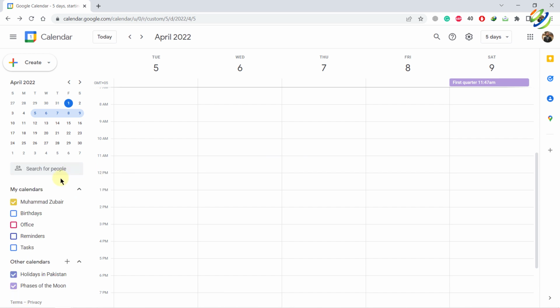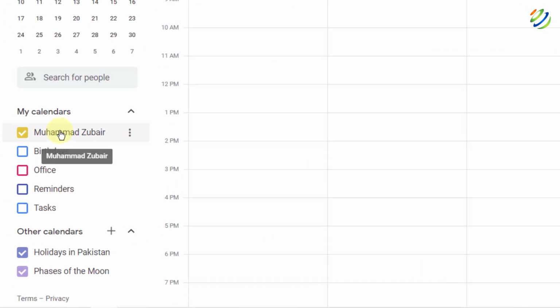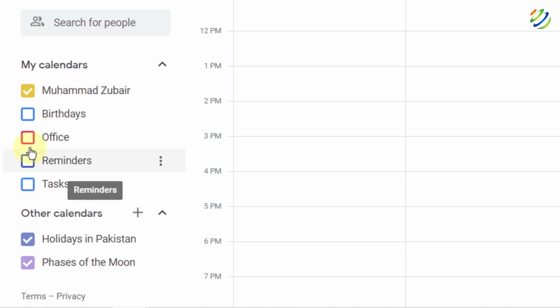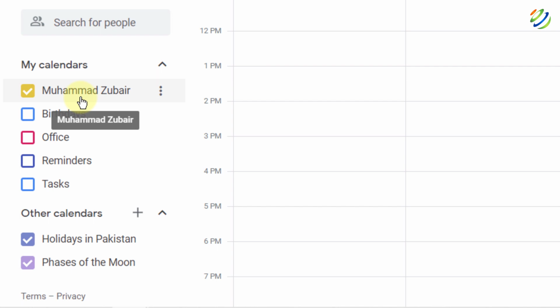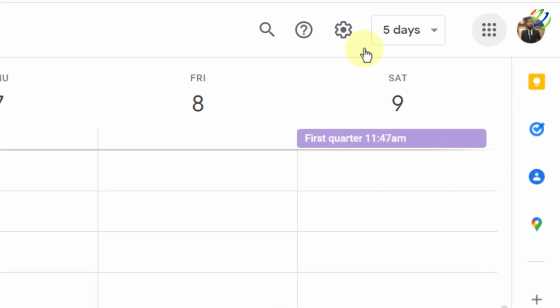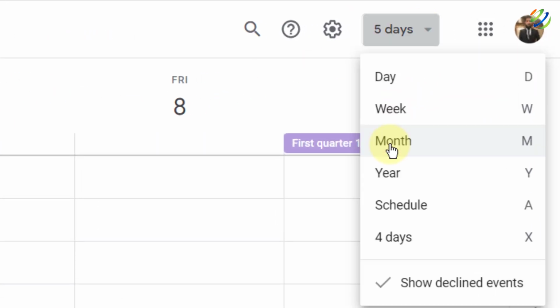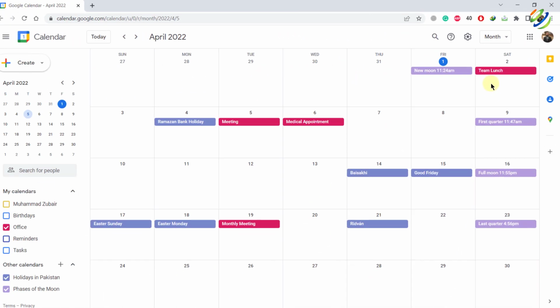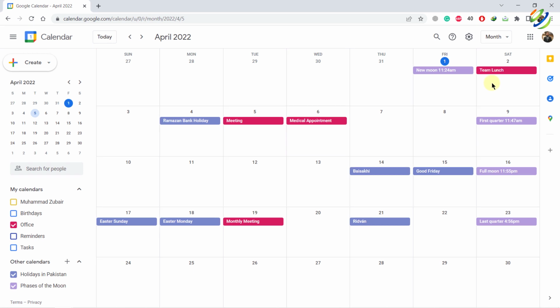Now I'll talk about having different calendars. Here you can see I have 1, 2, 3, 4 and 5 calendars, and all of these 5 calendars have different information. For example, if I go to my office calendar, I will just click on it. This is my office calendar. Let me go back to my month view for my calendar. I'll just change it. Here you can see I have different events and different things that I have set for my office calendar. So this is how you can access your different calendars.